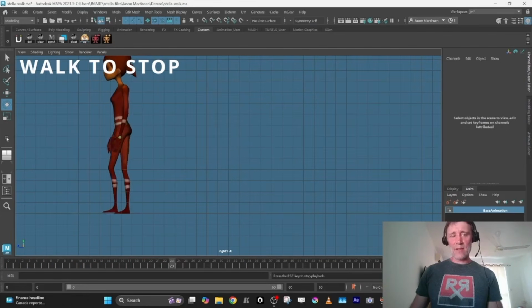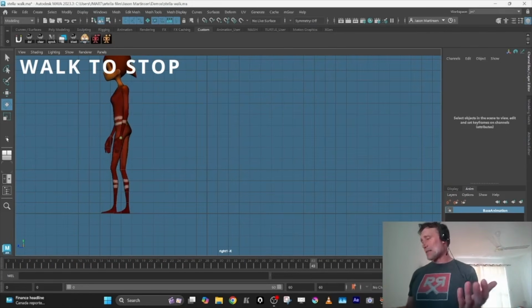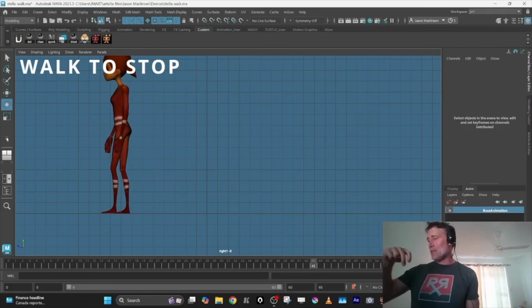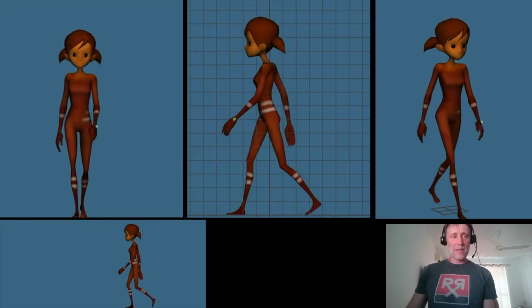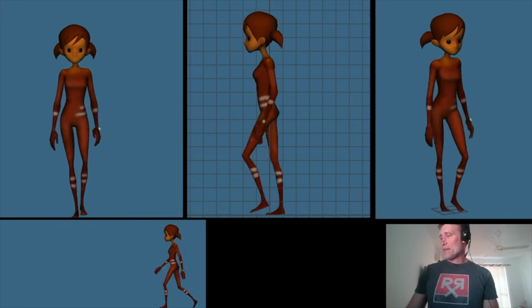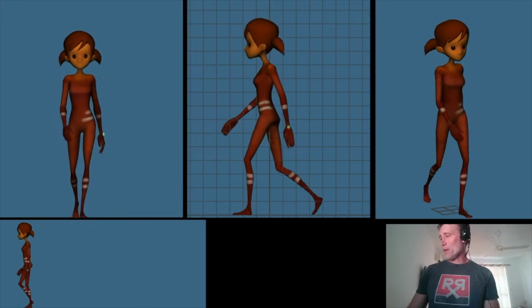So this was a very rough version of that. It took about 1 minute, as you saw, but there you go. You have a character coming to a stop. So there you go. That's a basic humanoid walk. I hope you enjoyed the demo.